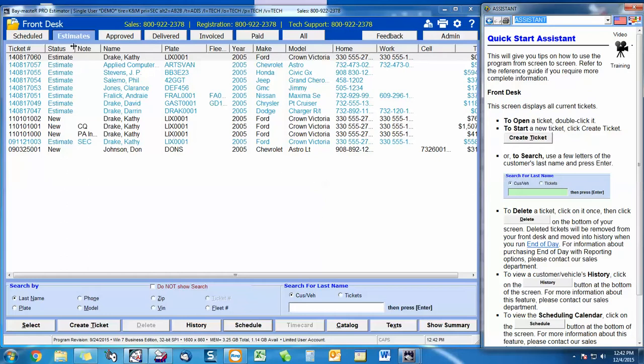On our front desk, you will see our open tickets tabs. We have estimates, approved, delivered, invoiced, and paid, which you can customize yourself if you like. I'm going to show you our schedule.